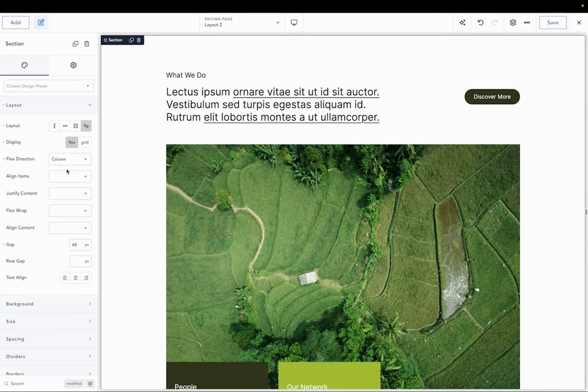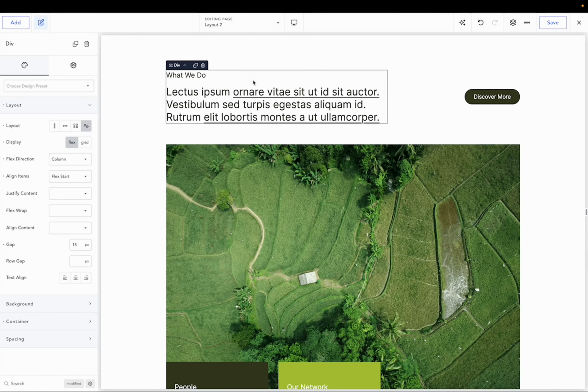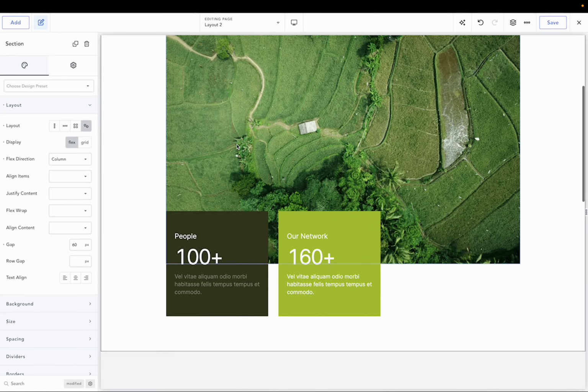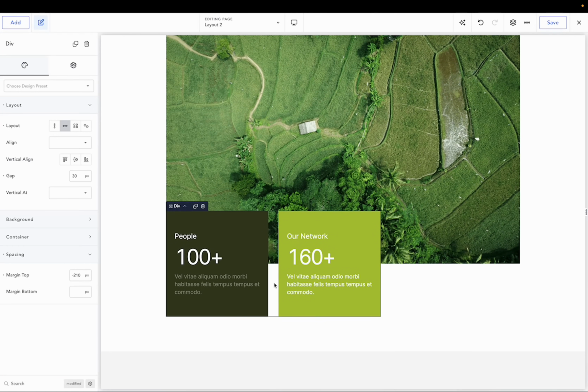Let's take a look at this layout as it's created with Flexbox. So here we have a div, and this div is display flex, flex direction column, align items flex start, with 15 pixels of gap. This div is inside another div, and that div has the button, and then this div is stacked horizontally with Flexbox. So flex direction row, align items center, justify content space between. This section is Flexbox with 60 pixels of gap. Then we've got an image. Then we have another div. This div has negative 210 pixels of margin on it, so it overlaps. And this div is, well, I made it horizontal, but you could do it with Flexbox as well.